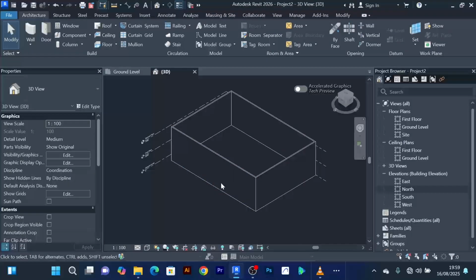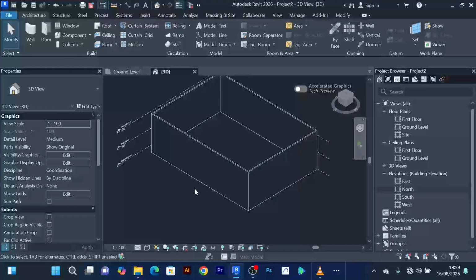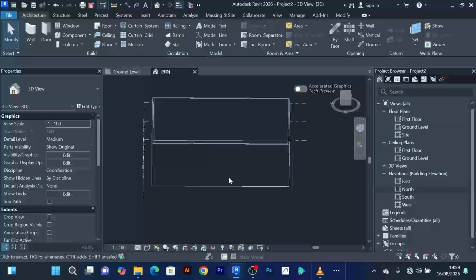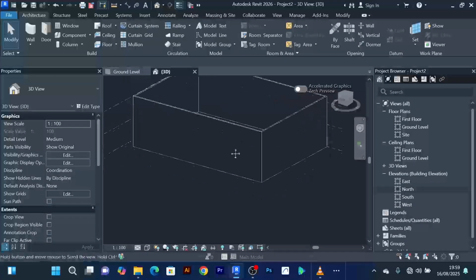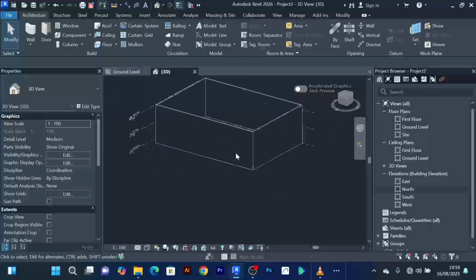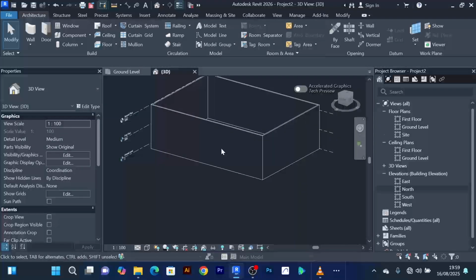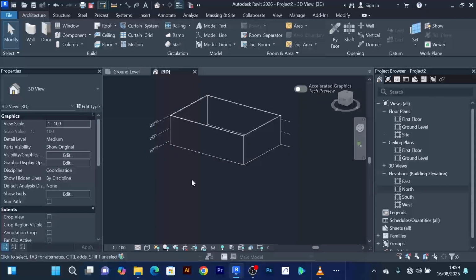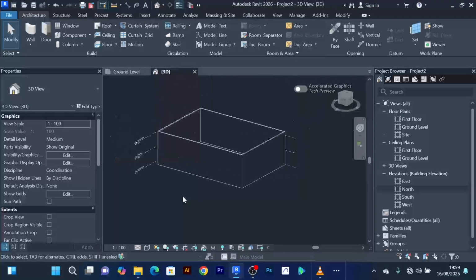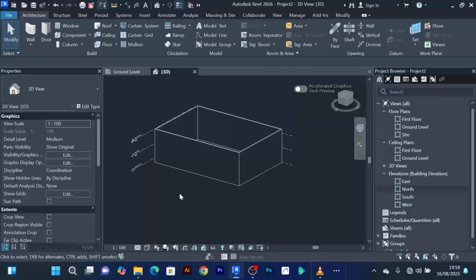You click on it and it will be able to show you this. This is the wall we have just created, and this wall is in a form that can only be shown. I think this is a wireframe. Now when you come down here, we have some visual styles. It is showing actual hidden line.